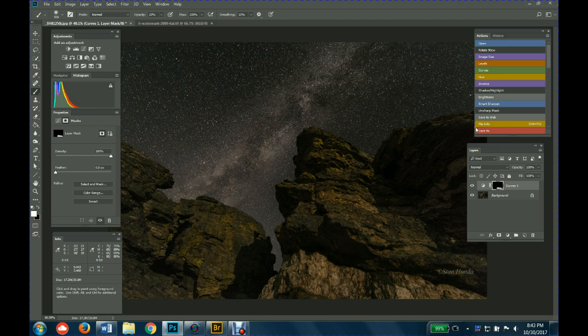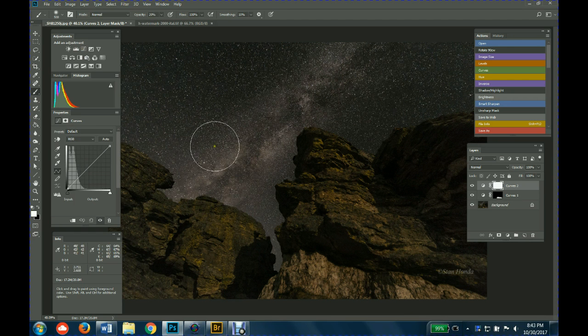And this is something that you can save. You can do multiple layers. You can just keep adding layers here.